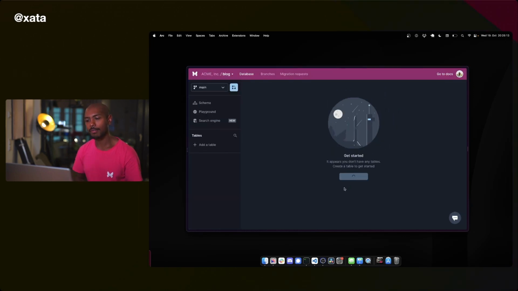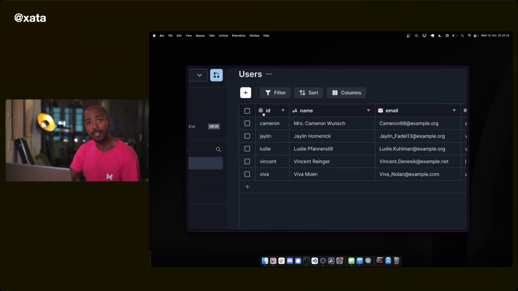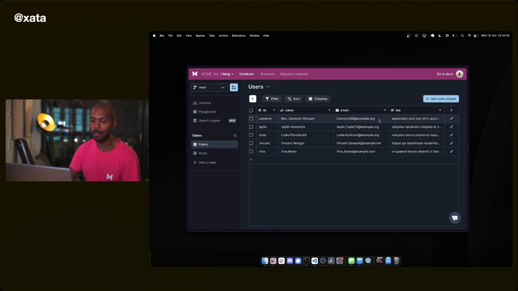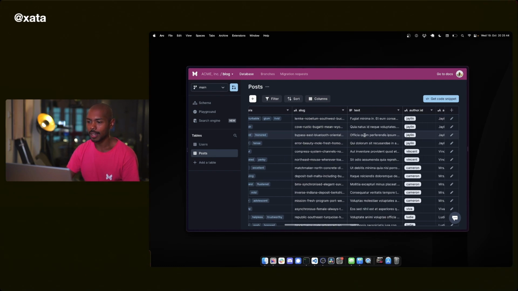Now this is going to scaffold for us a blog style database with users and posts. In this, we can see support for rich data types on Xata. We have an ID type that is unique. We have a name and we have an email type. And the email type actually validates that something is an email. So if we try to enter something invalid here, Xata will enforce consistency at the database level, which is really, really nice. If we go over to the posts table, we can see even more rich types like labels, links, etc.